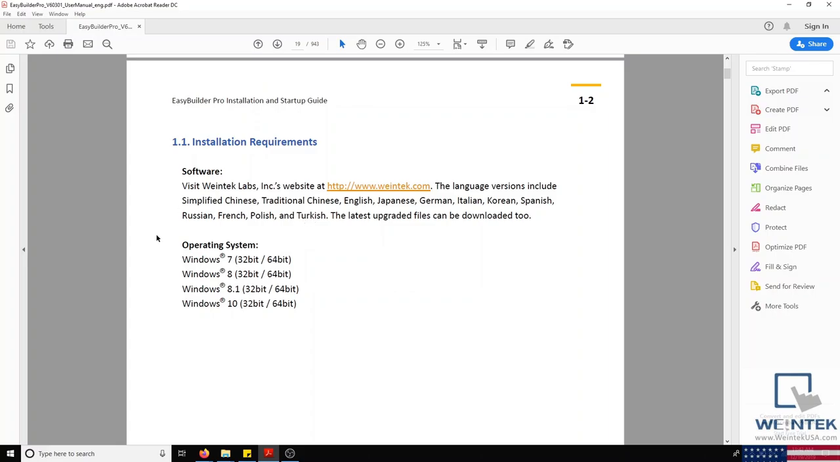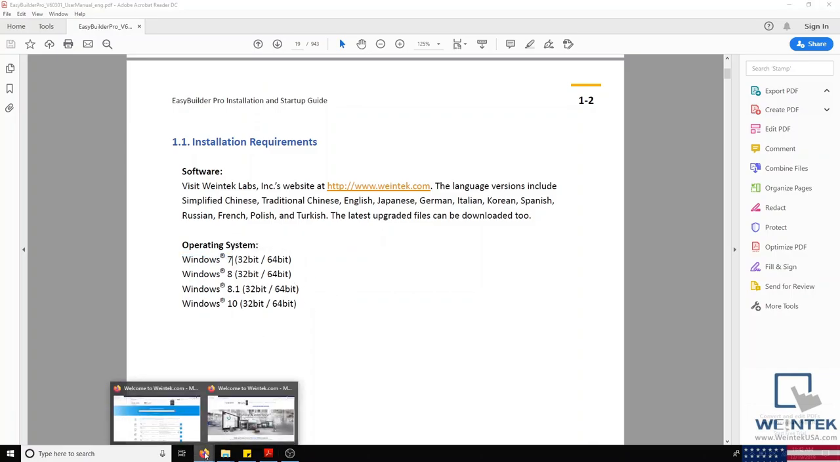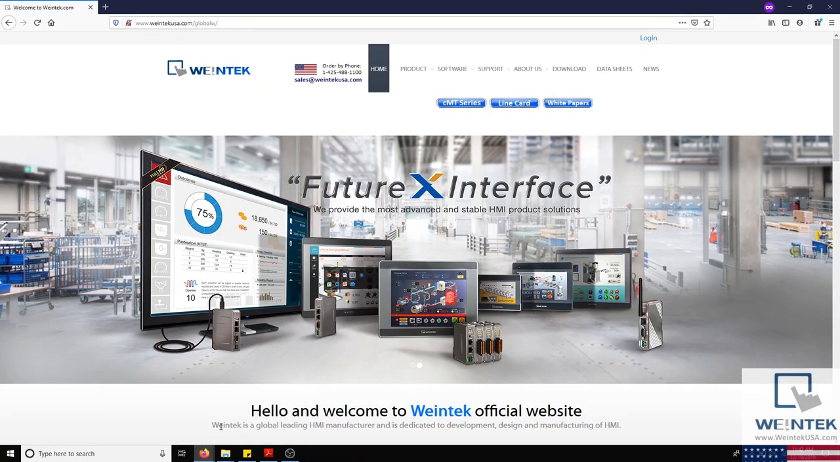Before we begin the installation process, it's important to note that the latest version of EasyBuilder Pro requires Windows 7 or greater. To download EasyBuilder Pro and the user manual, please open your browser and navigate to WeintekUSA.com.